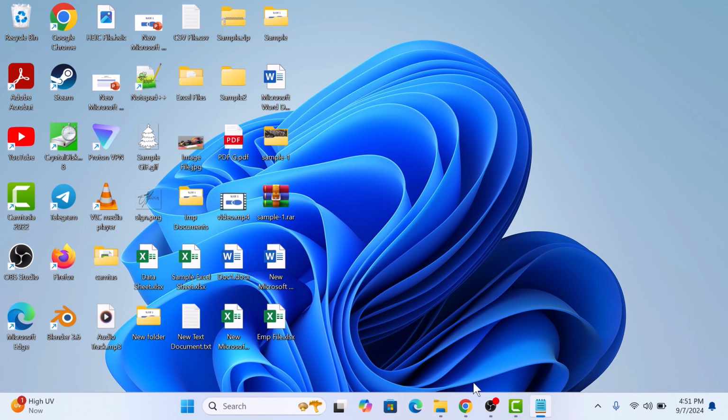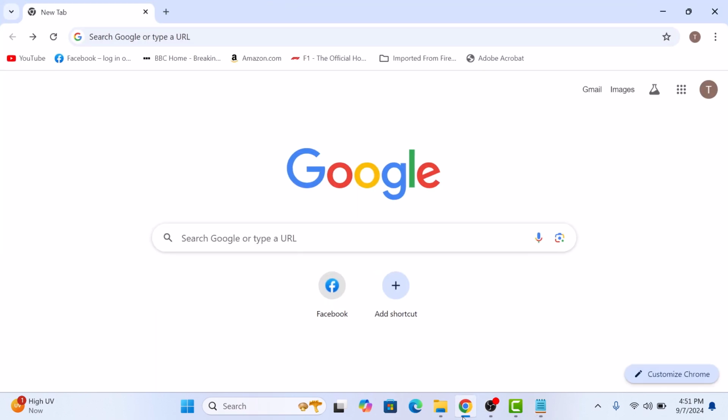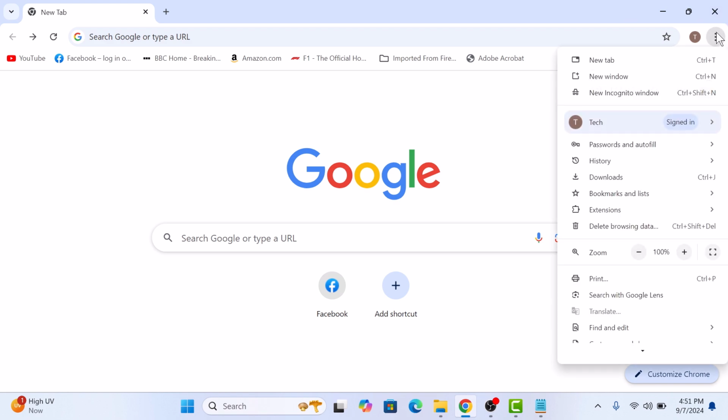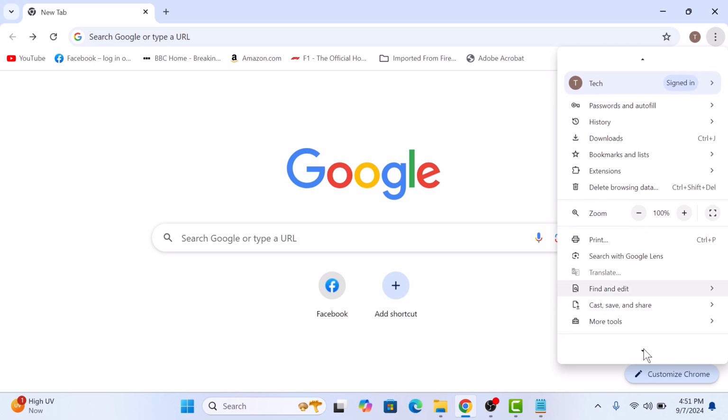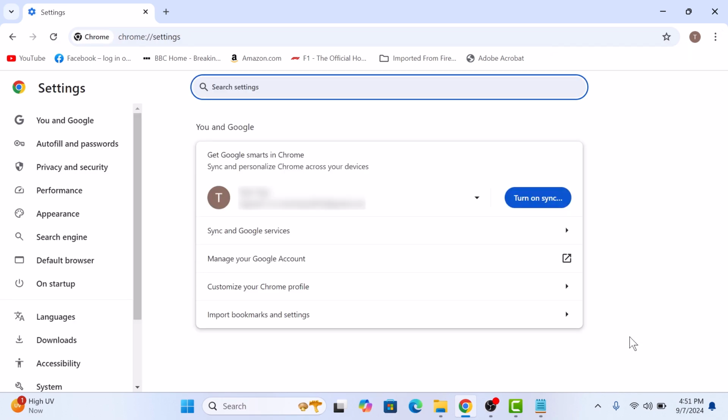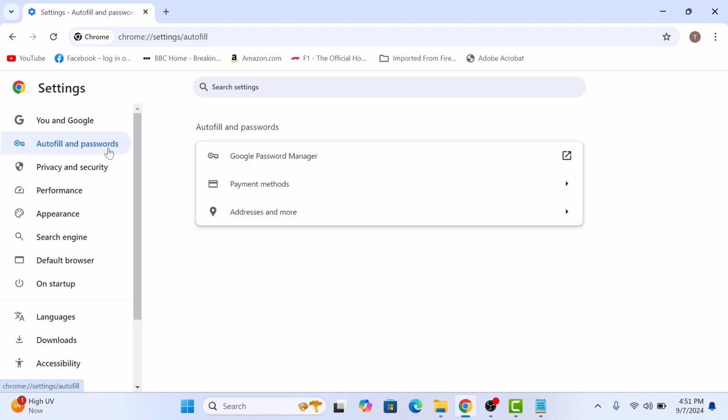First, make sure you have Chrome open. Now click on the three vertical dots in the top right corner. And from the menu, click on Settings. In the settings window, click on Autofill and Passwords tab in the left sidebar. Next, click on Payment Methods.